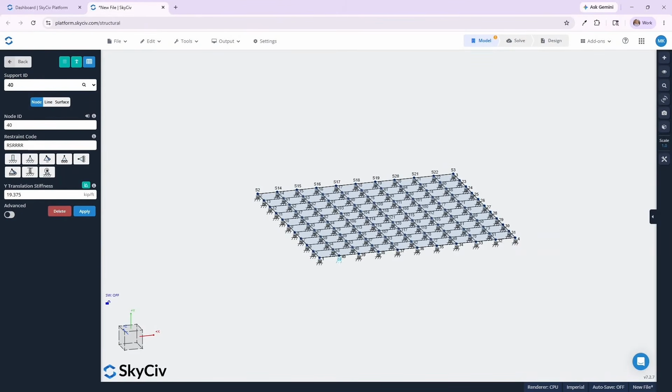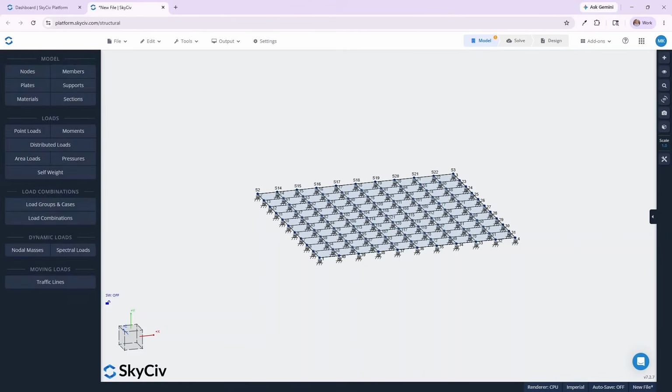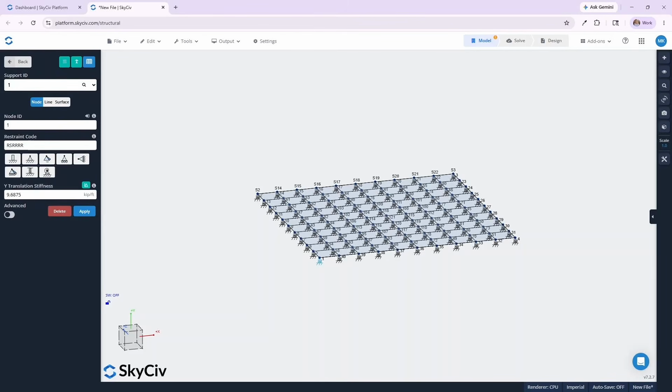S3D uses this input to calculate an equivalent nodal spring stiffness based on the mesh tributary area, so the support is distributed across the slab. After submitting, you'll see springs applied across the meshed plate nodes. If you need to update the value later, you can reopen the surface spring tool, adjust the modulus, and reapply.